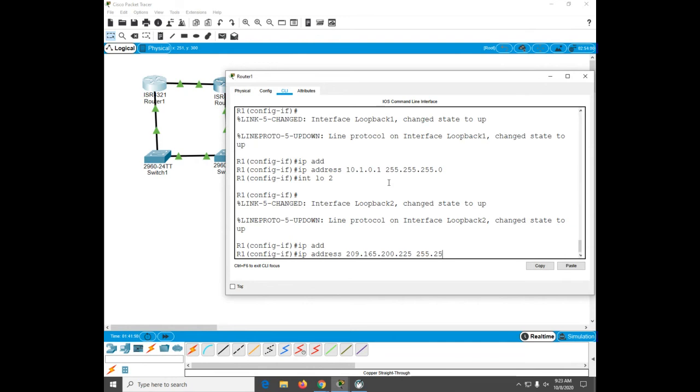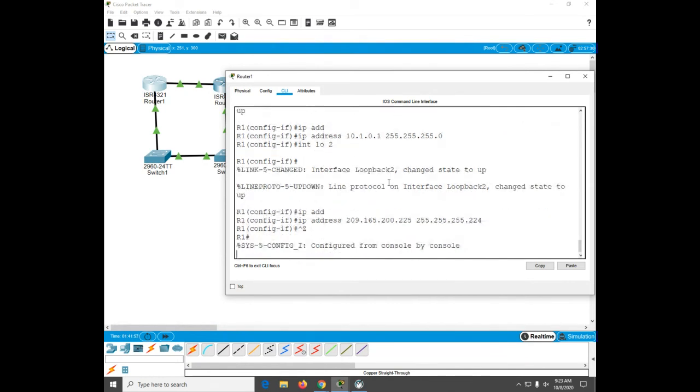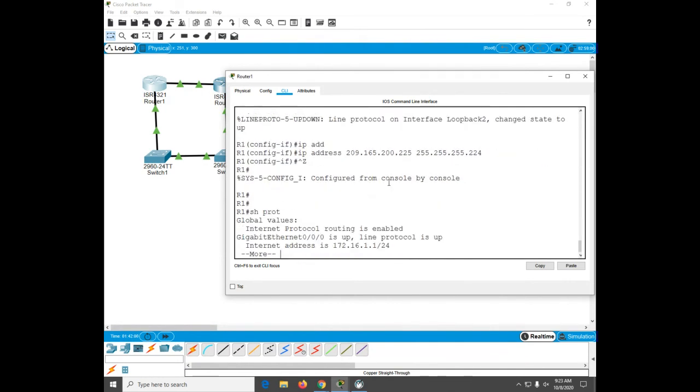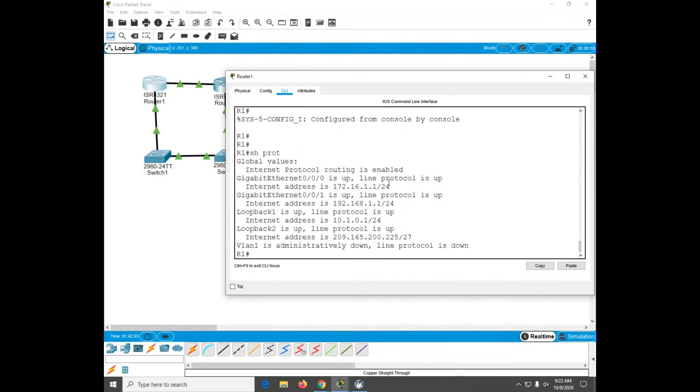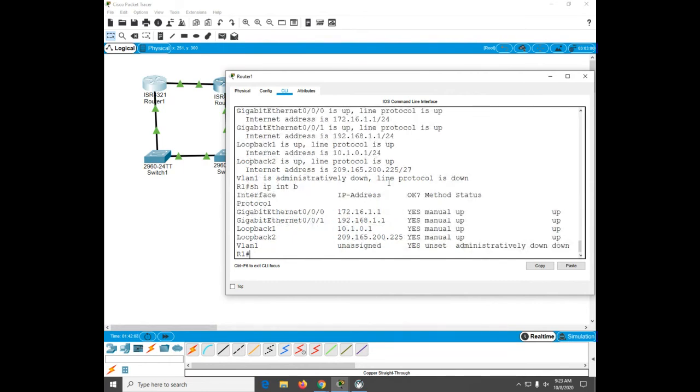And look at that weird subnet mask, 255.255.255.224. Now let's check and see. If I do a show protocols here, everything will look like it's up and up, right? Let's do the more familiar command, show IP interface brief. Everything's up and up. The addresses, did I do them correctly? The first, 10.1.0.1 is loopback 1, loopback 2 is 209.165.200.225/27. It matches the front page of the lab. Good deal. We can go on here.